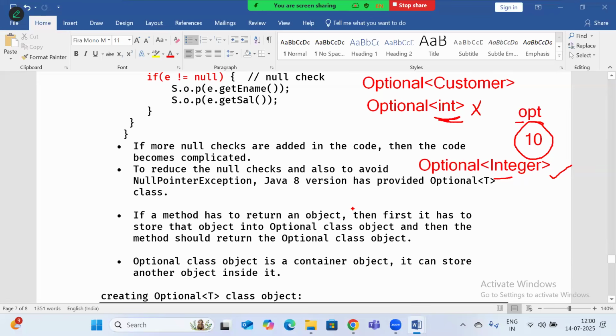That's why my statement is what? Optional class object is a container object. It can store another object inside it, not a primitive value. Another object. That object could be customer, employee, order, product, user, could be anything. Able to follow me? That's important.